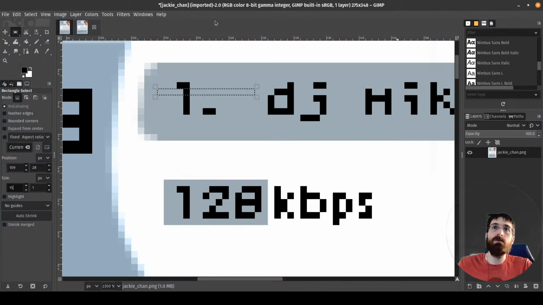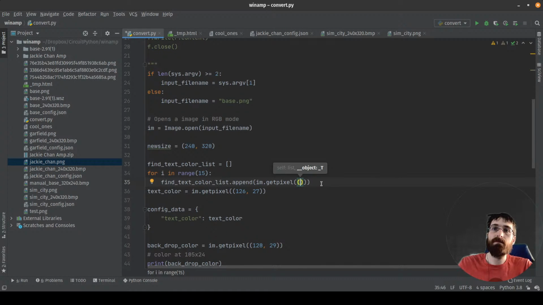So the range we want is 109 by 28, and then we'll just be adding i to here. So the first time through i will be 0. We'll look at exactly pixel 109. The next time through 110, 111, 112, and so on. We're going to get all of those getting bigger by 1 each time, so we're moving to the right. We're appending them into the list.